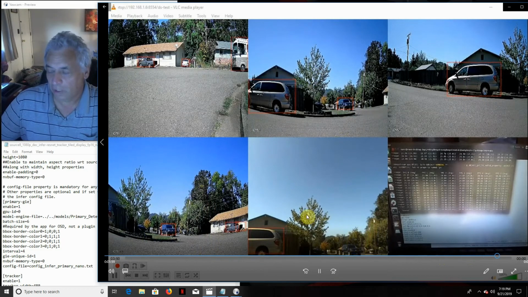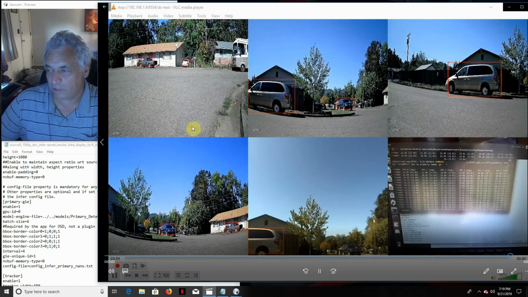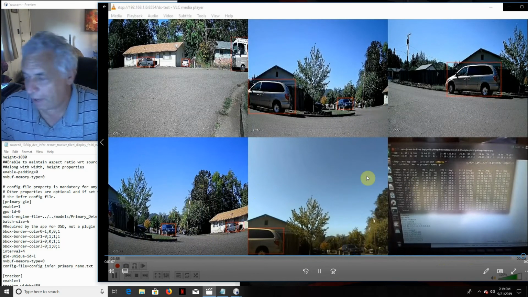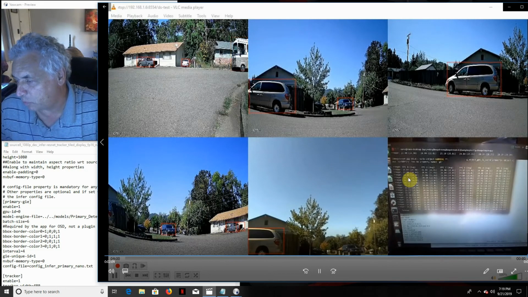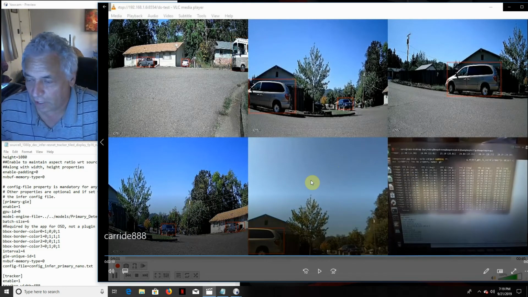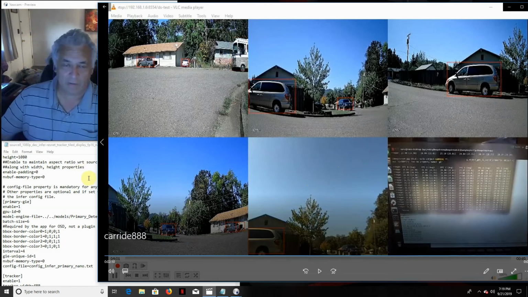So, I think we're really pushing the Nano now, you know, because they're running six cameras. They're running the DeepStream app, and you know, we're running a minimum of 24 frames for six cameras, so I think it's doing pretty good. All right, that's it.